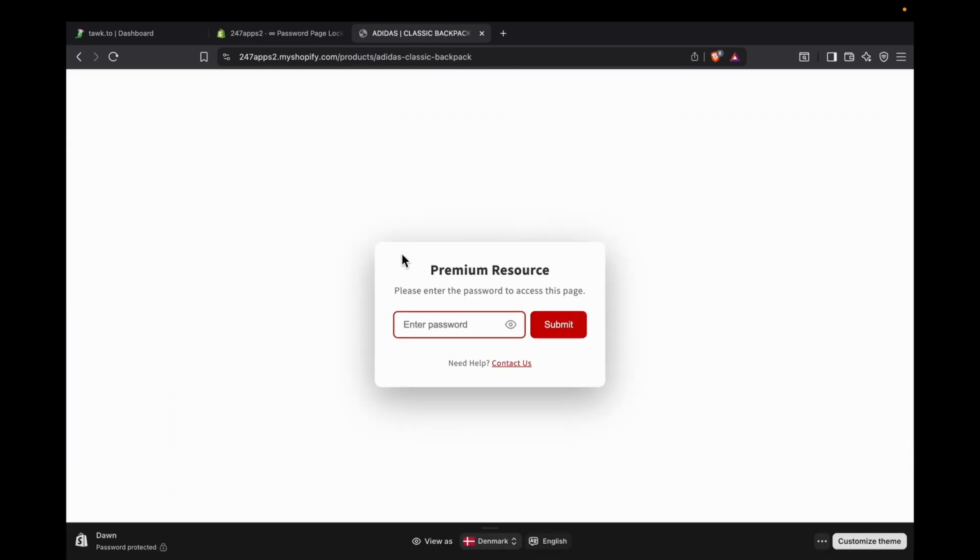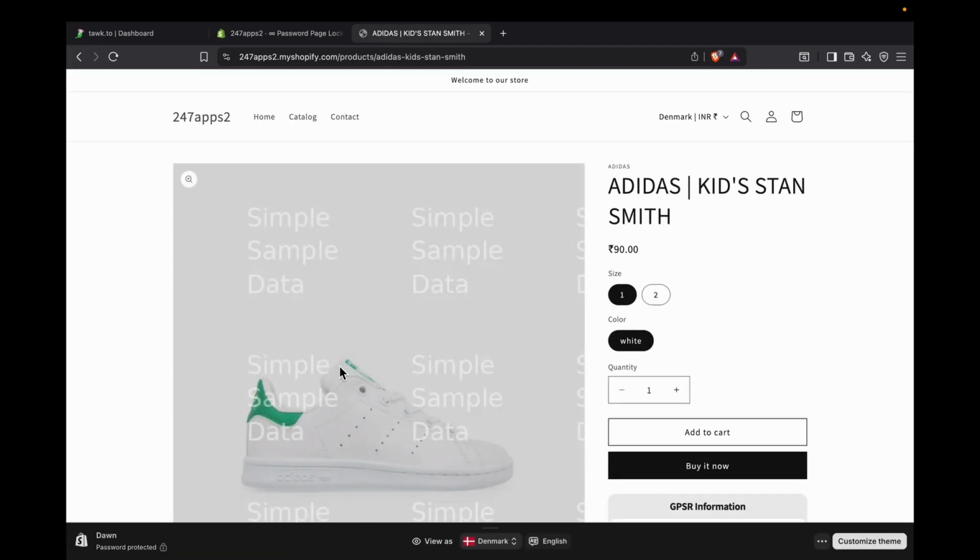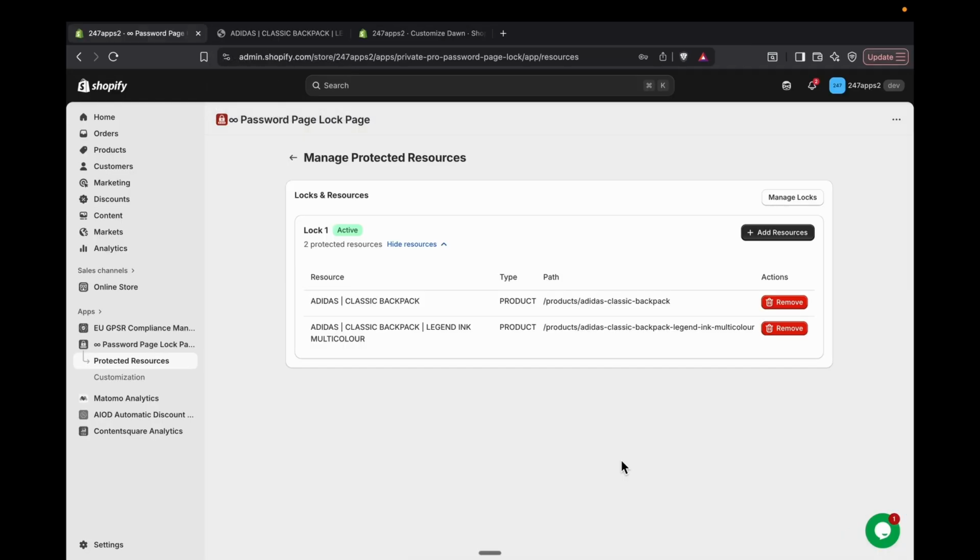And as you can see, the product is indeed locked. Let's check the other product. It is locked as well. However, note that this one here is unlocked. Great. Now, let's explore customizing our lock pages.